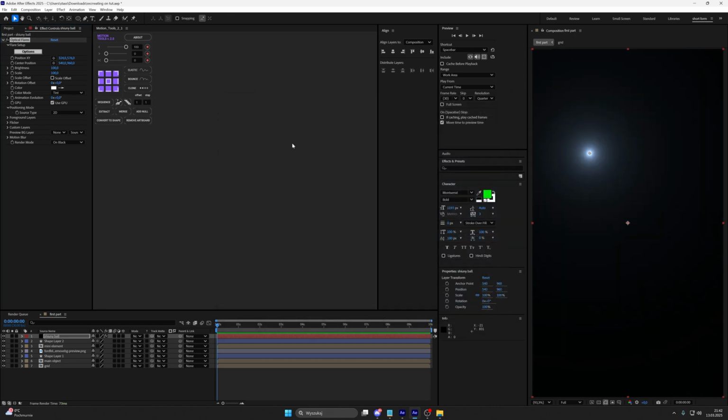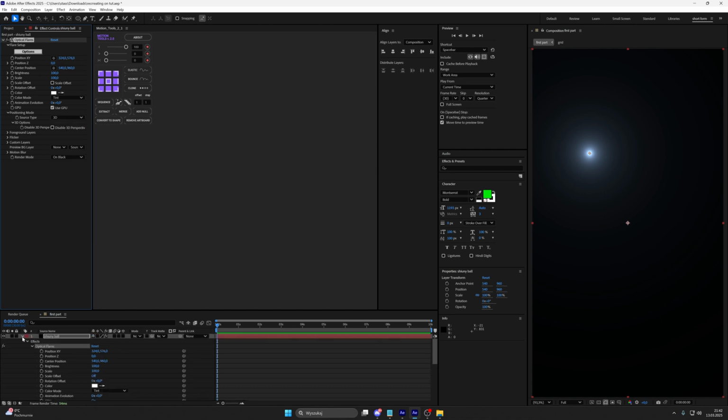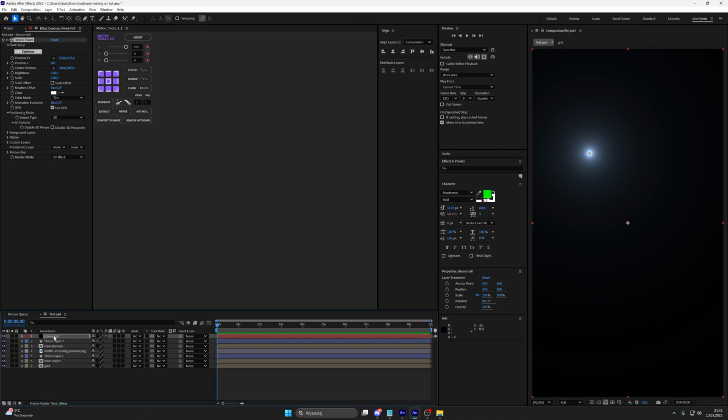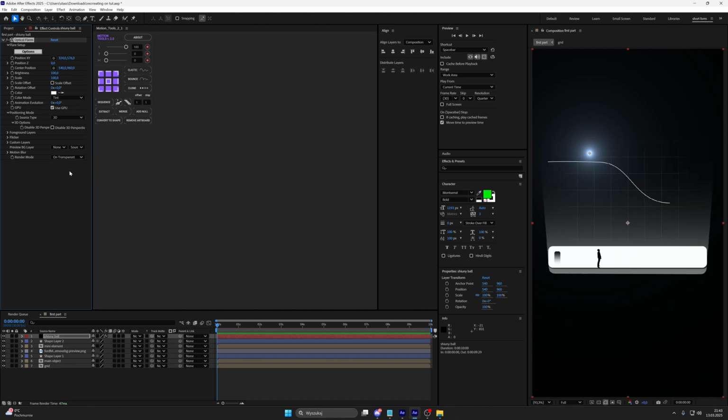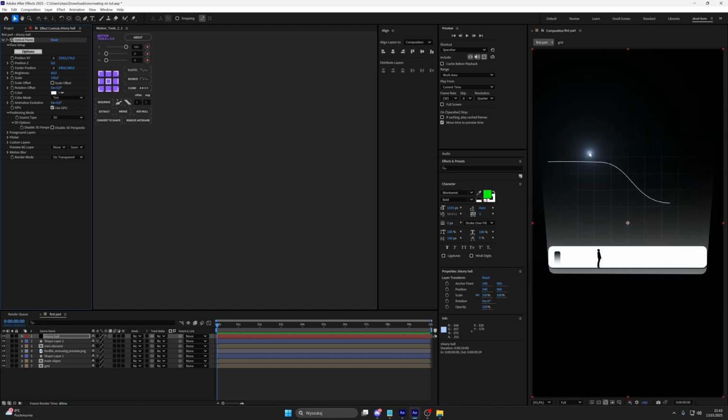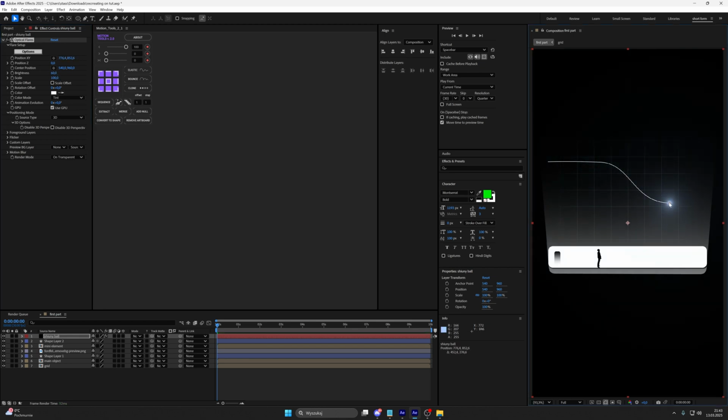Now let's set positioning mode to 3D. It will be helpful in the next parts of our tutorial. Now let's go to render mode and change from on black to on transparent, of course. Okay, perfect. Let's change brightness to 60. And just for now we are going to move this here.